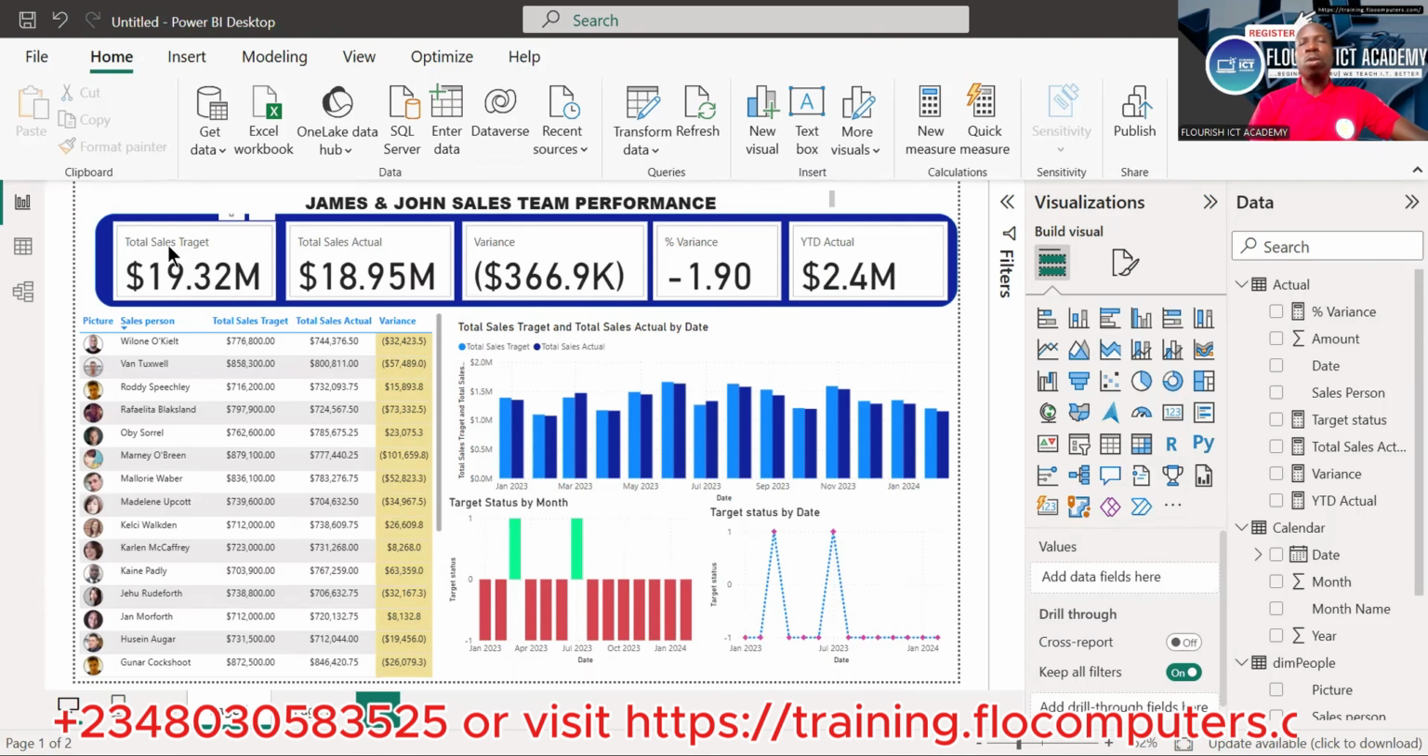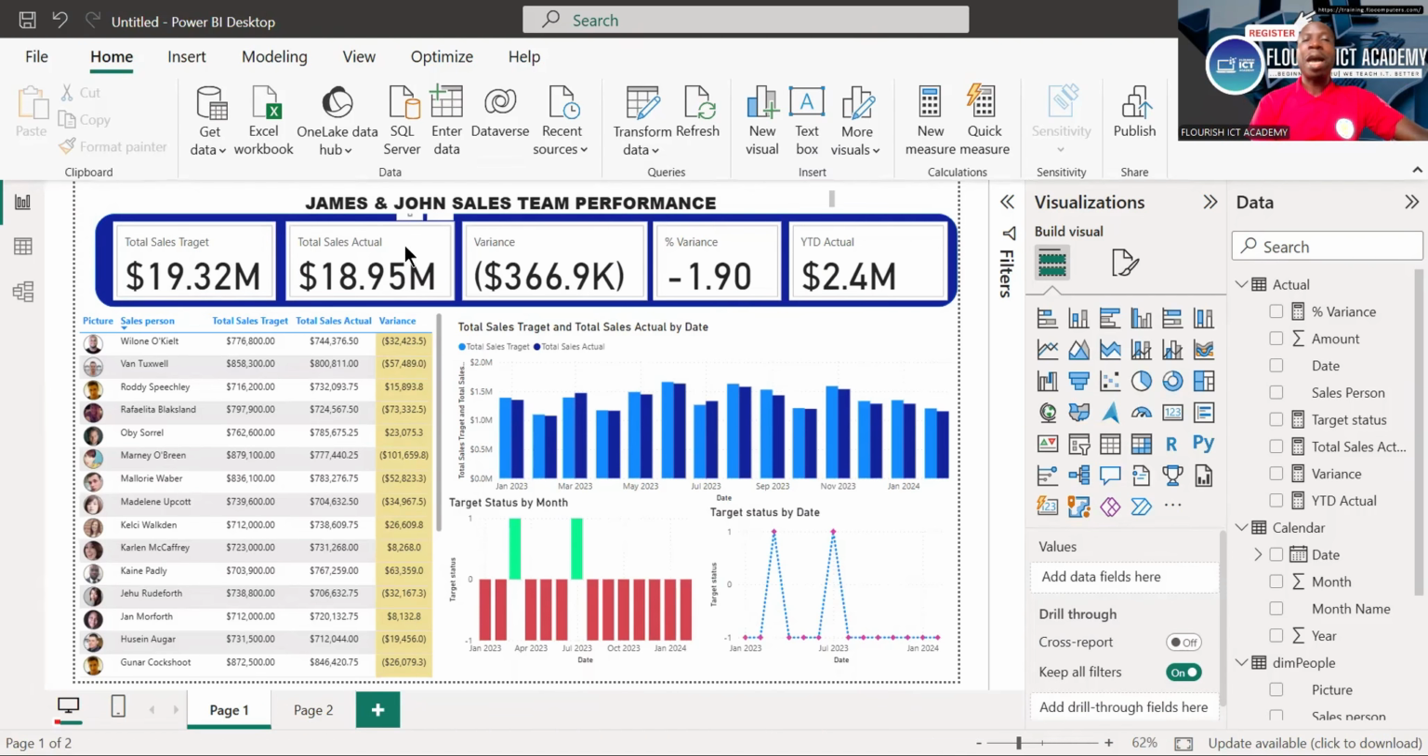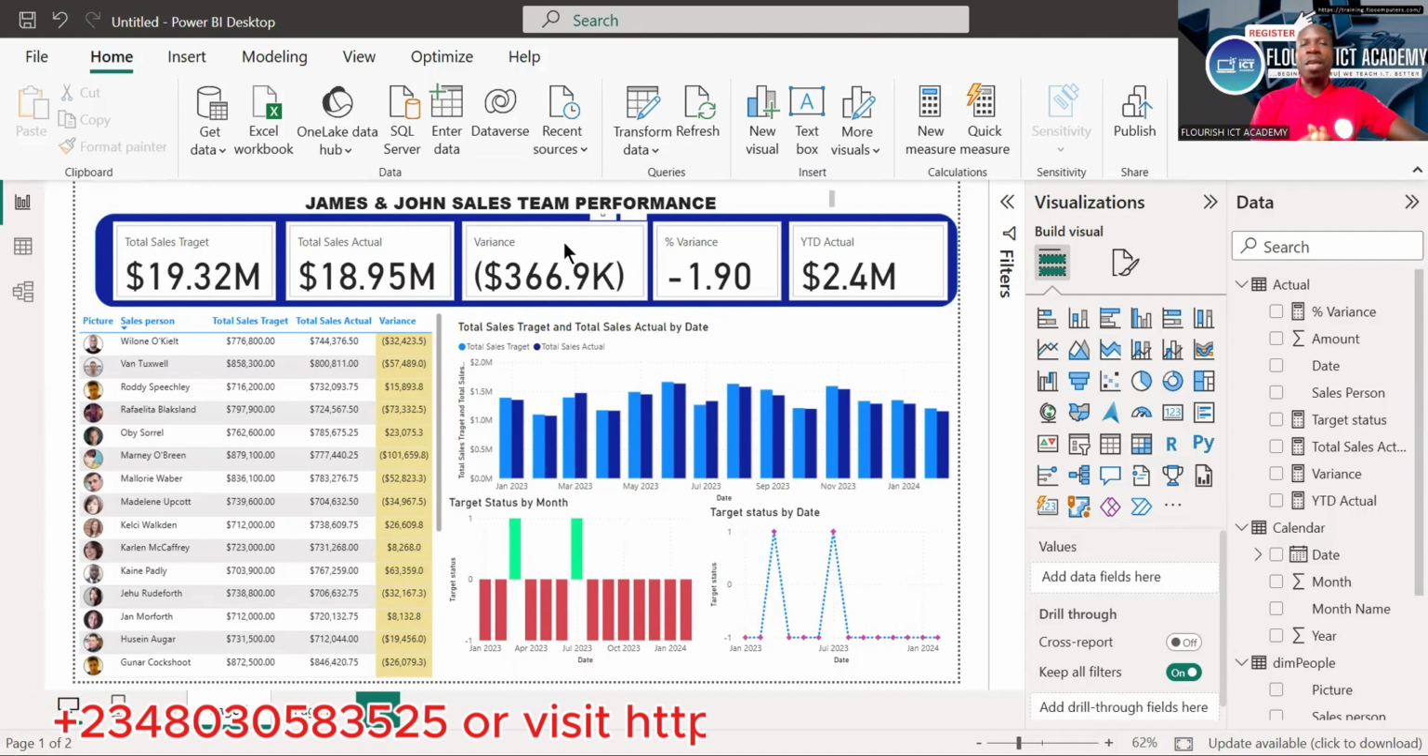Now, this is the total sales target for the entire team. And then we have the actual that was returned. And then we have the variance. So we have to use what we call Data Analysis Expressions (DAX) to write some expressions to calculate the variance, so that we can see the variance is negative, meaning that a lot of the team did not meet the target that was given to them. And then we have the percentage variance, and then we calculated the year-to-date performance as well. These are all the KPIs.